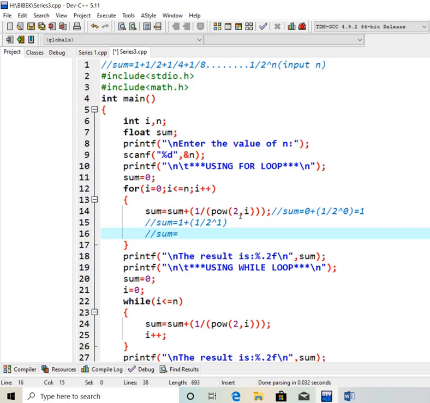Sum equals to 1 plus 1 by 2. This is the previous value of sum, na. Then I equals to 2. For I equals to 2, 1 by 2 to the power 2. 1 by 2 to the power 2 means 1 by 4. So for the value of n equals to 2, the series will be what? Up to 1 by 4.